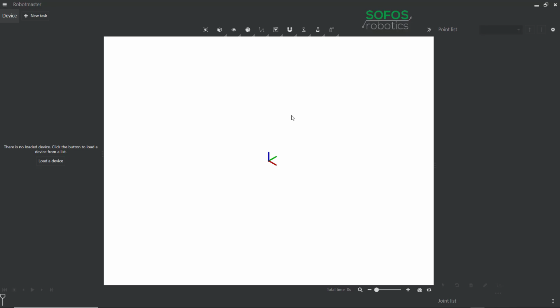In this video today, we're going to be going over how to import our first part and create our first toolpath. So let's go ahead and get started.